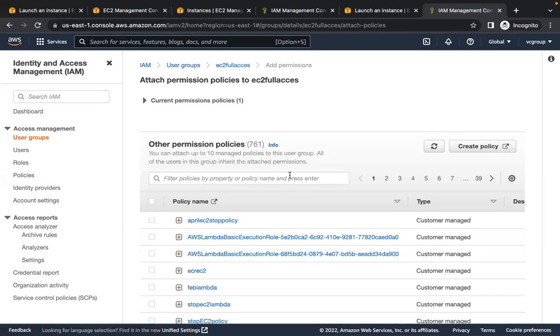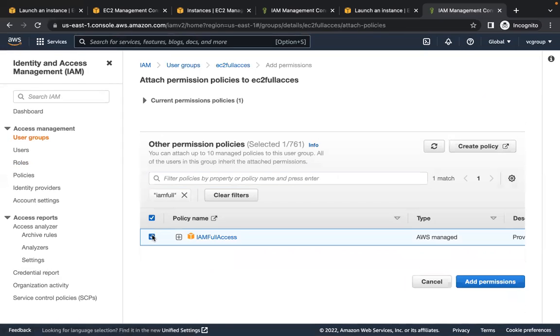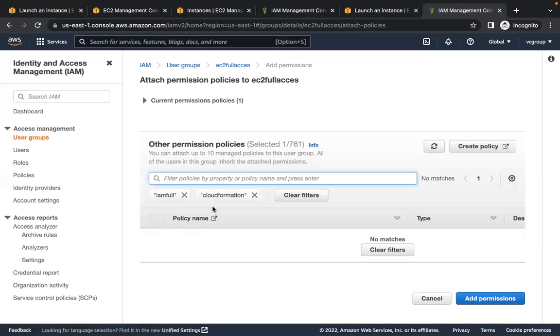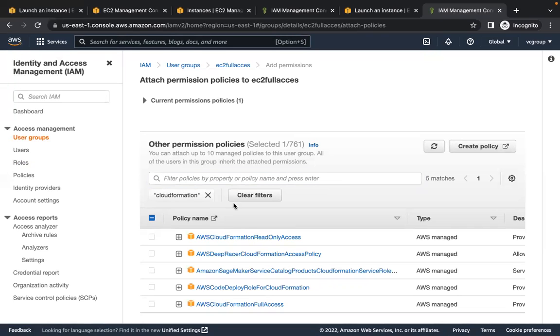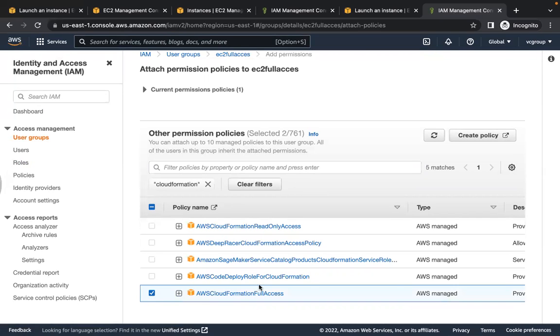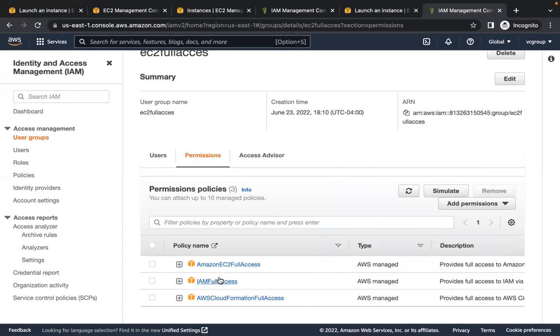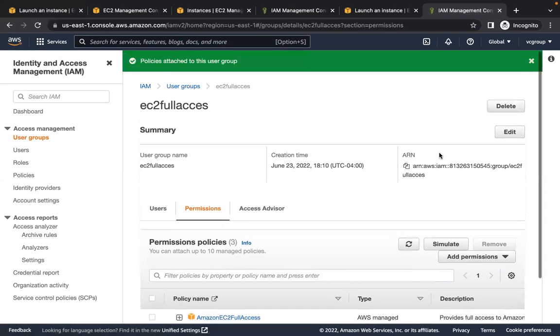Attach a policy. Now I will add IAM full access, so he can create IAM users as well, and we'll find out if that is the case. And I can give CloudFormation access as well. For example, if you want S3, you can give S3 access as well. Let's take this one off. CloudFormation read only, CloudFormation full access. Let me create CloudFormation full access. Add permissions. Now this user has three permissions: EC2 full access, IAM full access, CloudFormation full access, and let's see what happens.